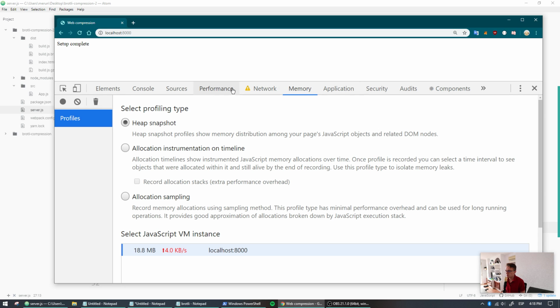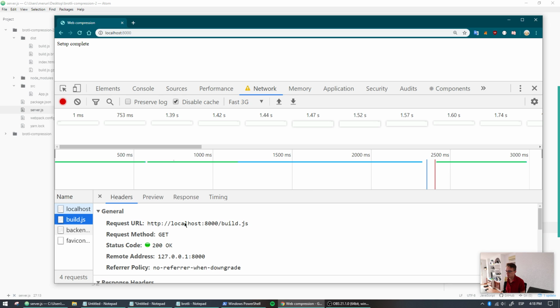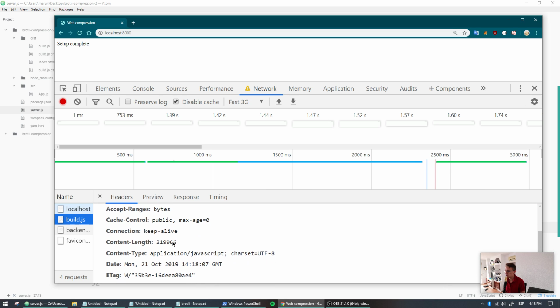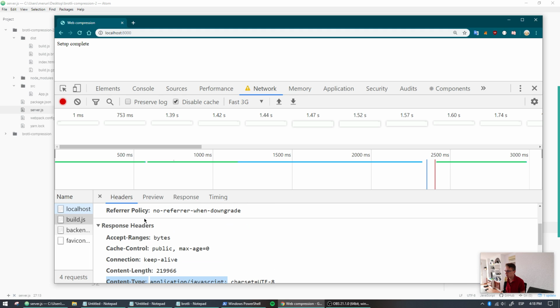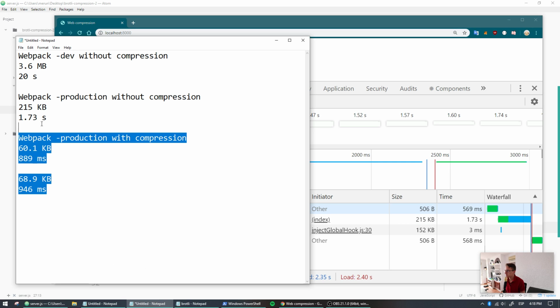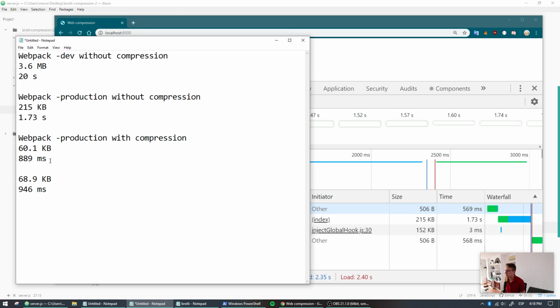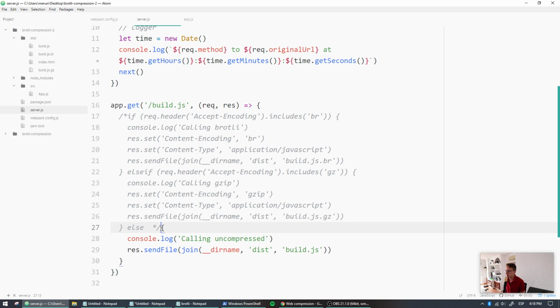So if we go to the network tab, you will notice that we have the same file size as we had before, and the content type is set up. There is no compression basically. So yeah, that's what we get, from 20 seconds to 800 milliseconds. Now let's uncomment all this and set it up like this as before.